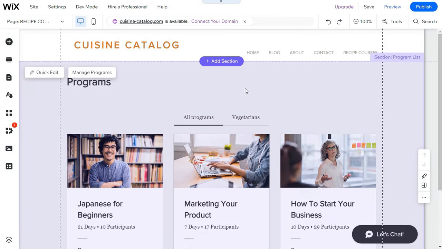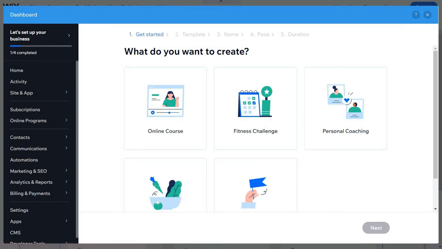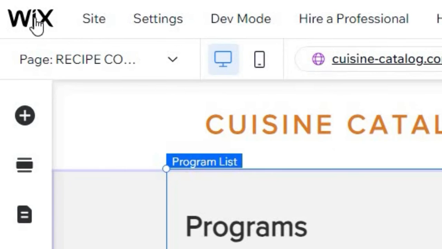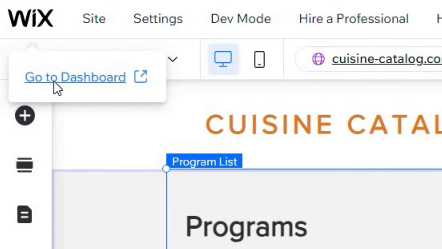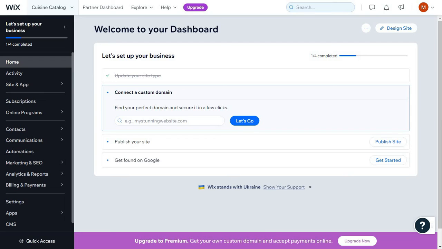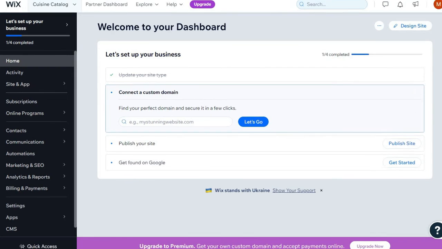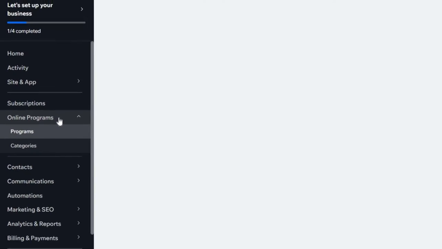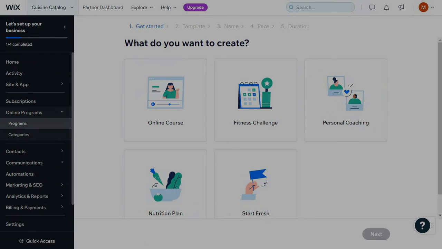So, you can double click this program list and a window of your dashboard will open, and you can start building your online course. Or, you can hover your mouse over the Wix logo on the upper left corner and click Go to Dashboard, and this will open up the back end of your website. On the left side of your screen, you can see the online programs. Click on that and then click Programs. You can start building your online courses.